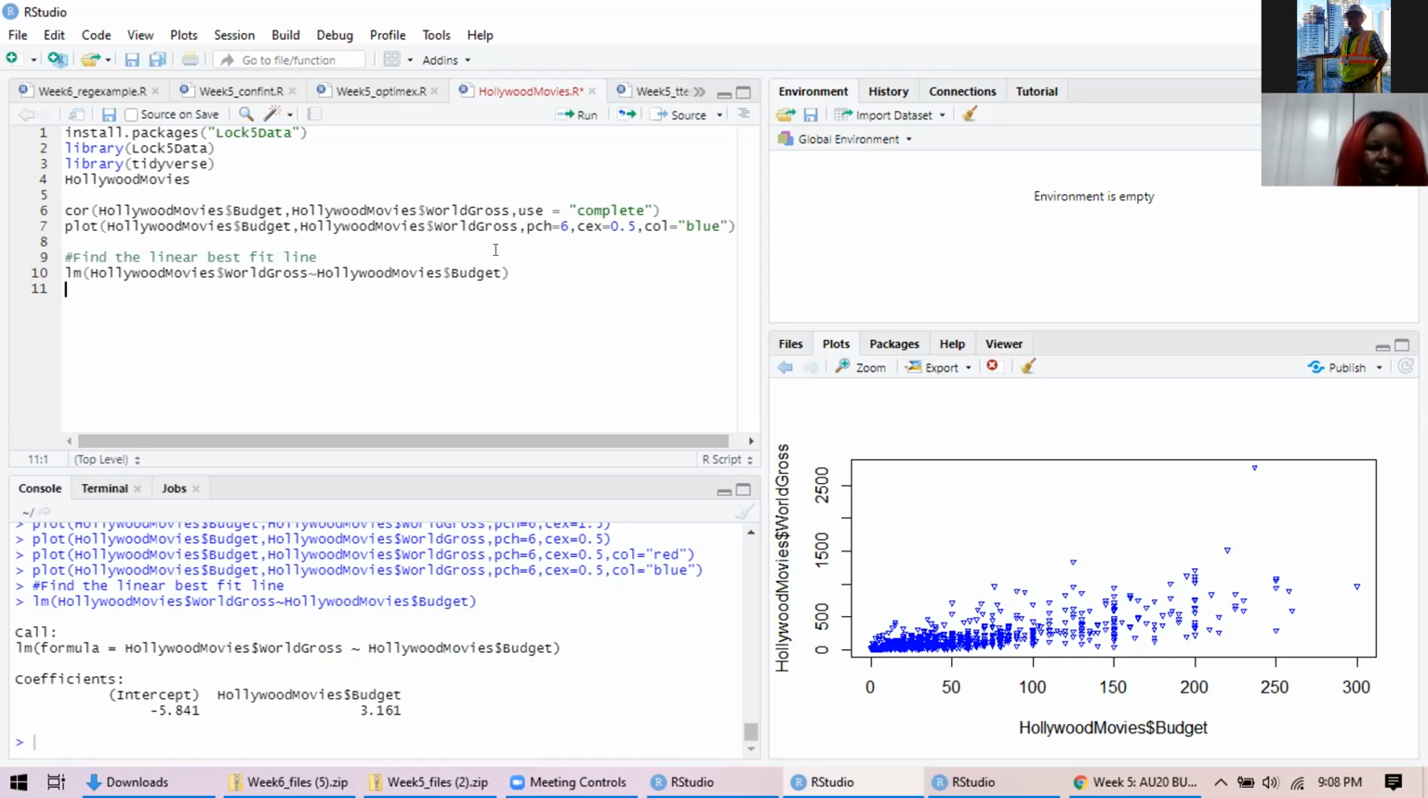And then what about 5? So 5 is asking me to interpret the slope in context. So where's the slope? The slope here is 3.16, right? The 3.16 is the slope, and the intercept is the negative 5.84. So let's take a look at this one. This is pretty much telling you to interpret the slope.